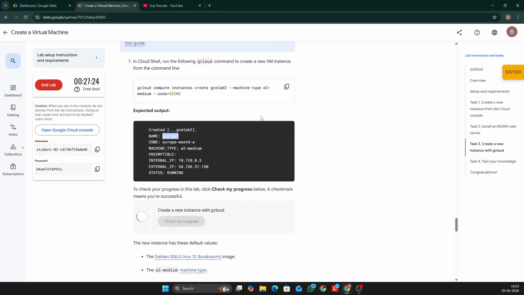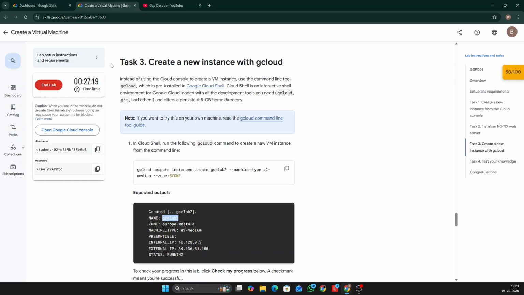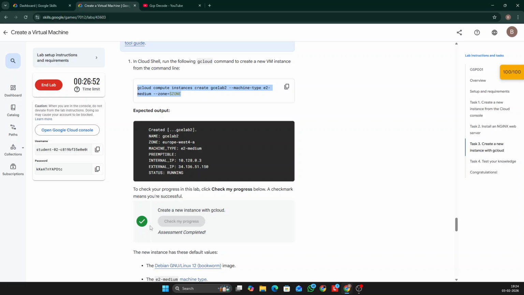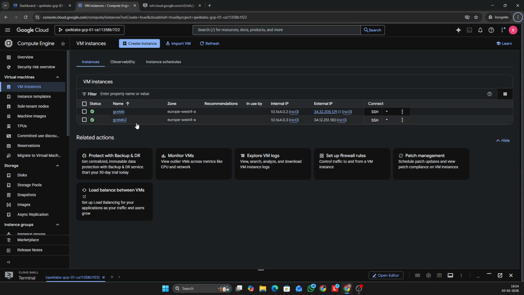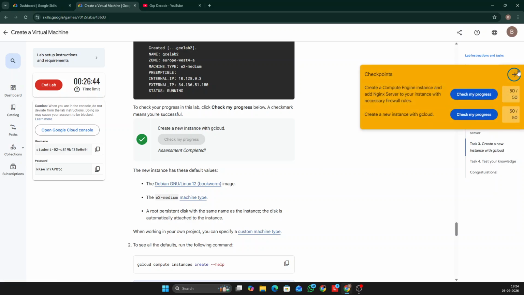Now let's click on check my progress and see. Okay, we have got the green tick here. Let me tell you, in task number 3, if you run this command and you get any error, then you have to create this VM instance manually. Do not worry that you have not created the VM instance using the command line. You can simply create it manually and you will get the score. As you can see, I created this second instance manually and I have got the green tick here. So that's it for this lab. We have completed this lab, 100 out of 100.